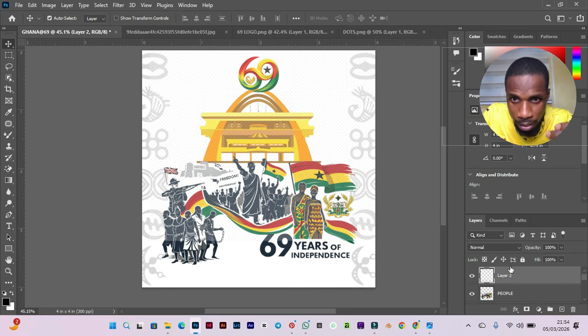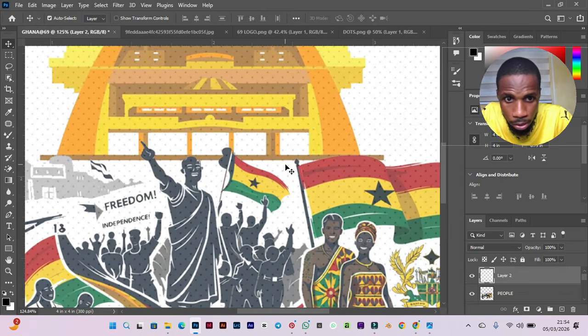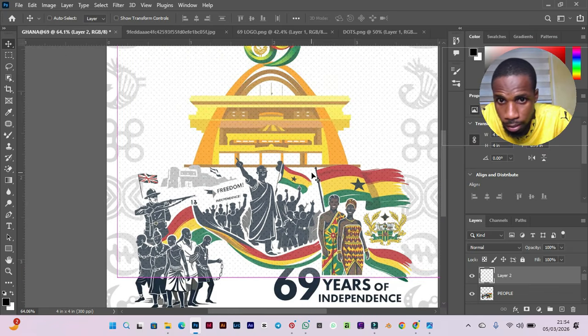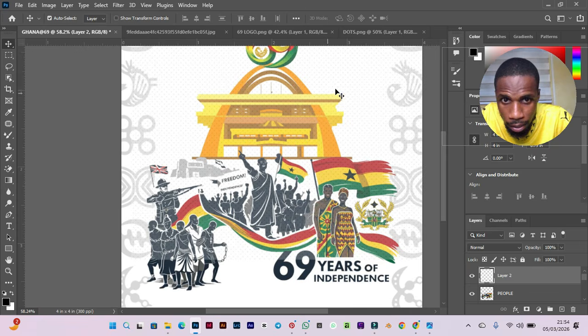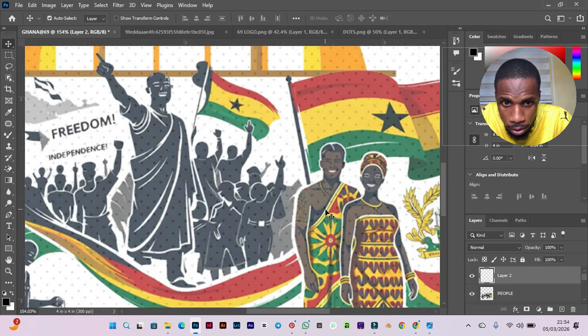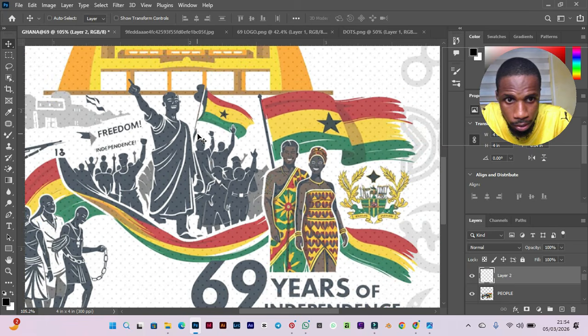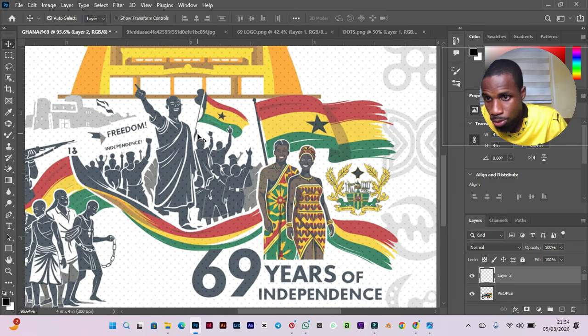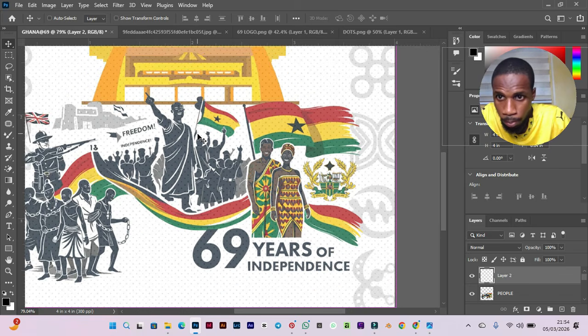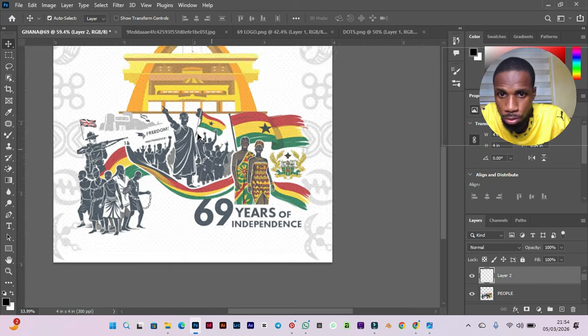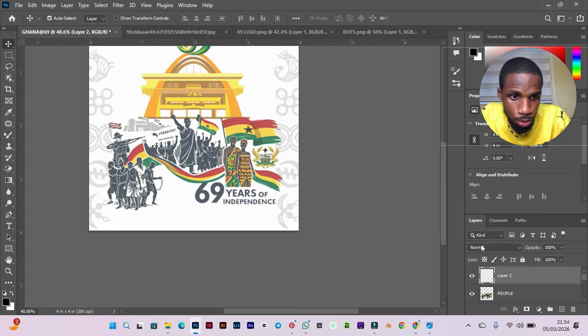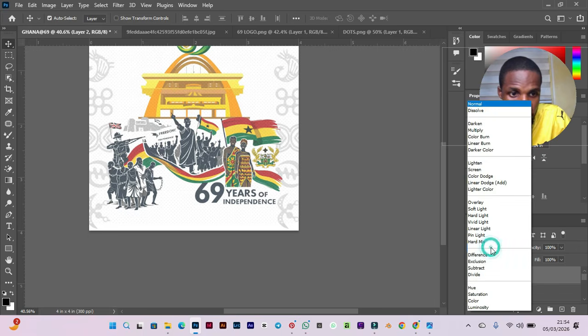Very good, because I want the effect to be seen. Now let's look at something here. You can see that the layer is seen on top of all the other layers, so you can see the dots and everything. That's the texture that I want to use here, but it feels too white, so I'm going to click here in the normal. That's the blending option or the blending mode.